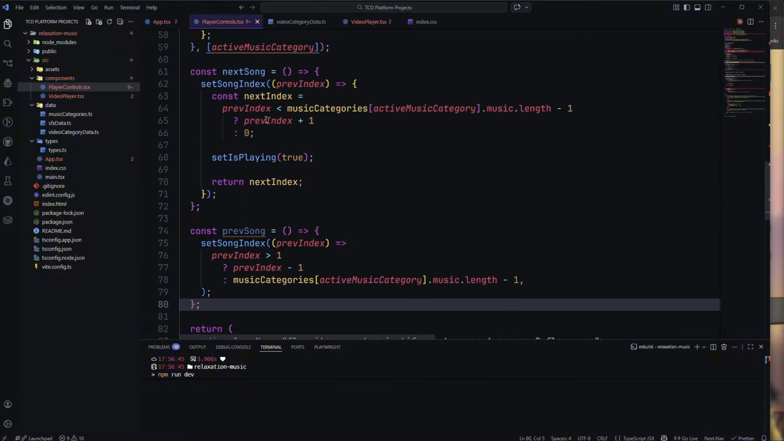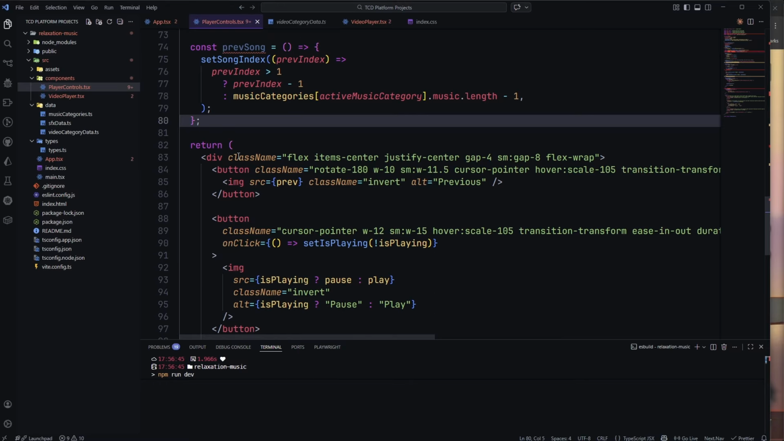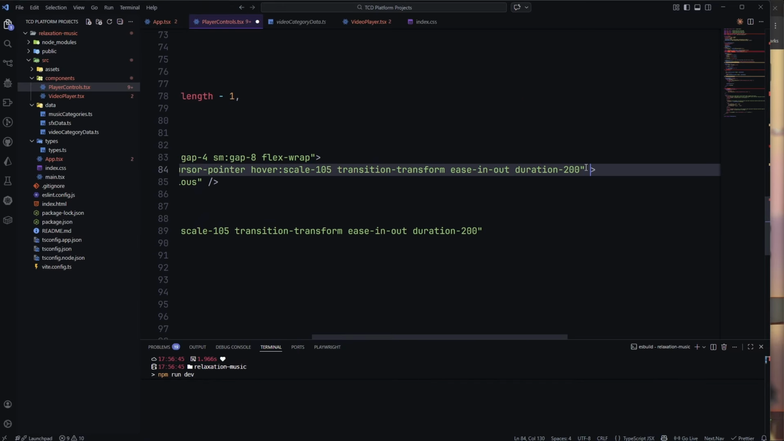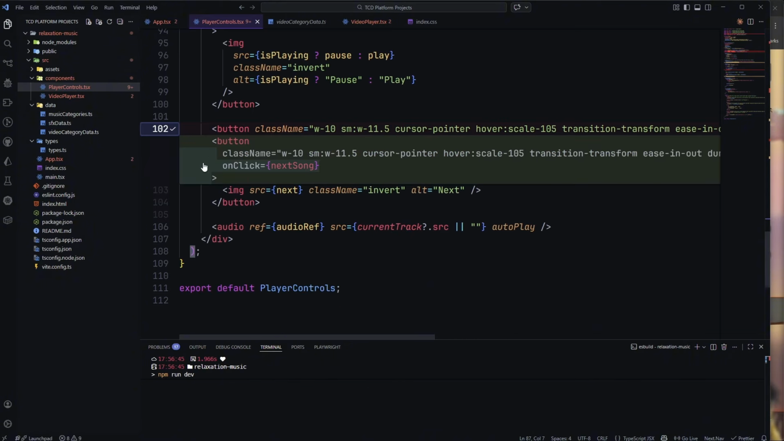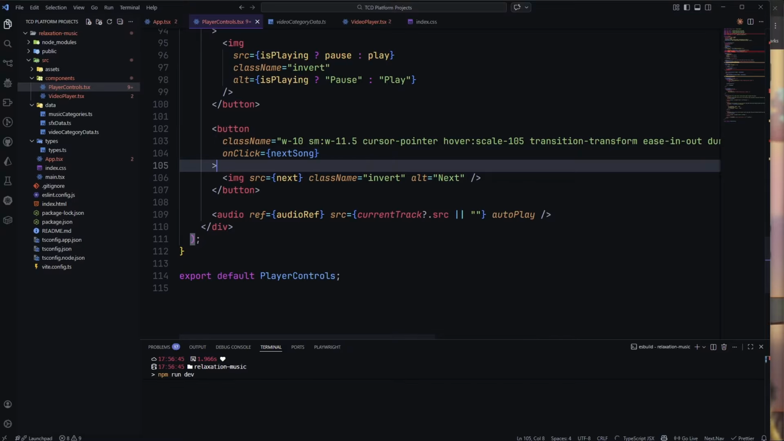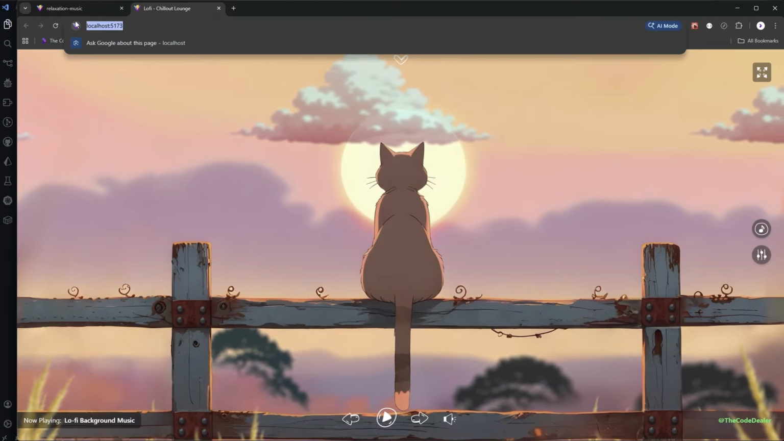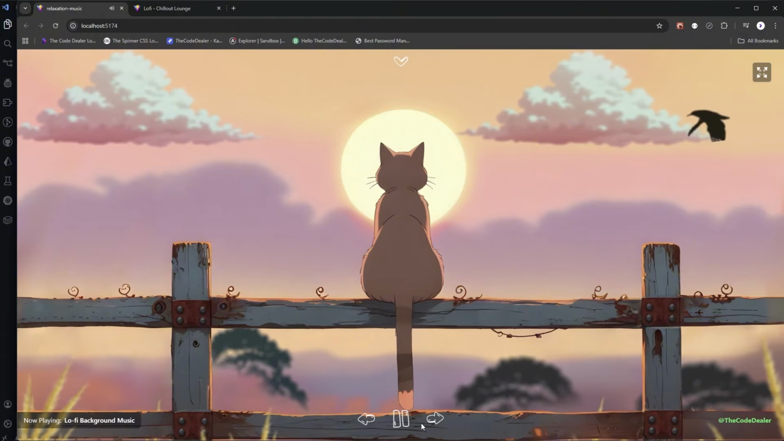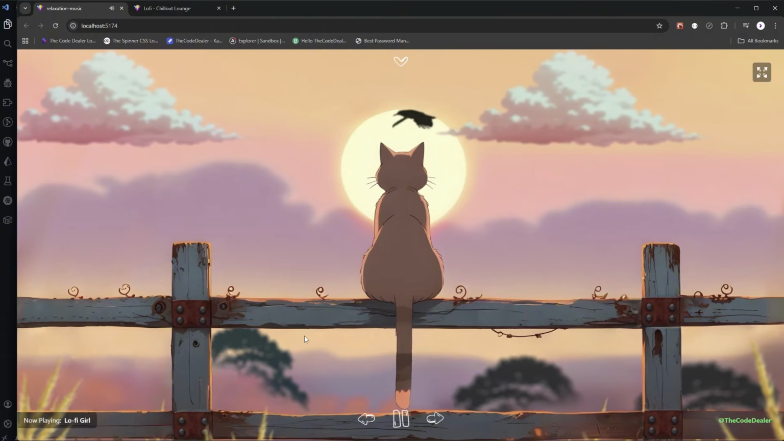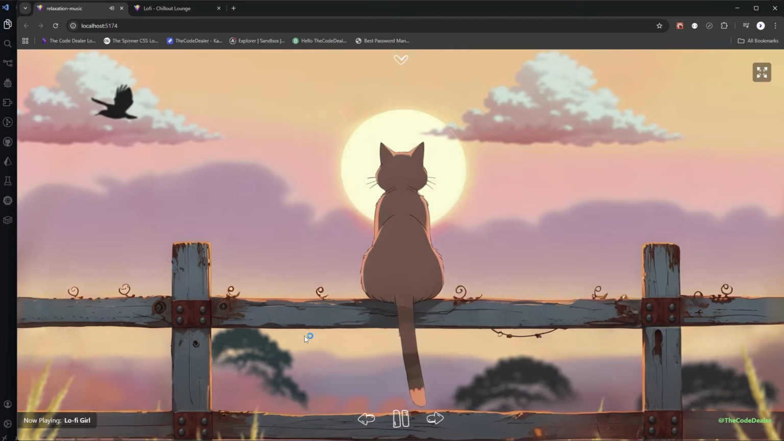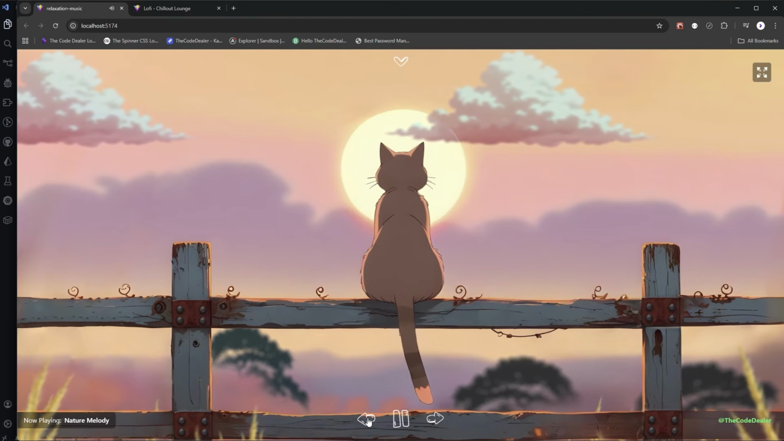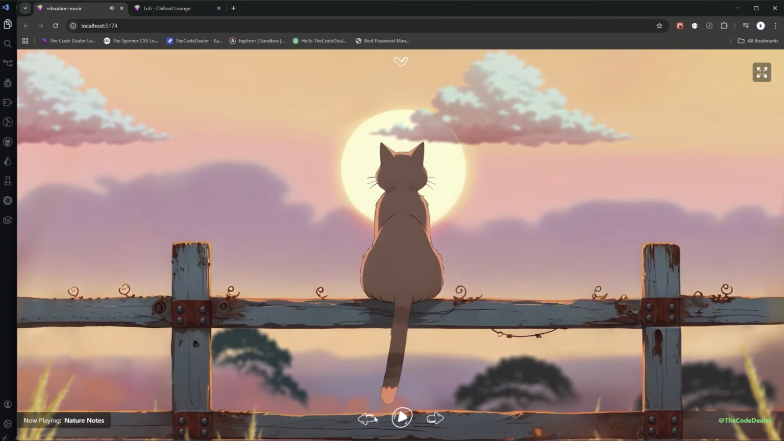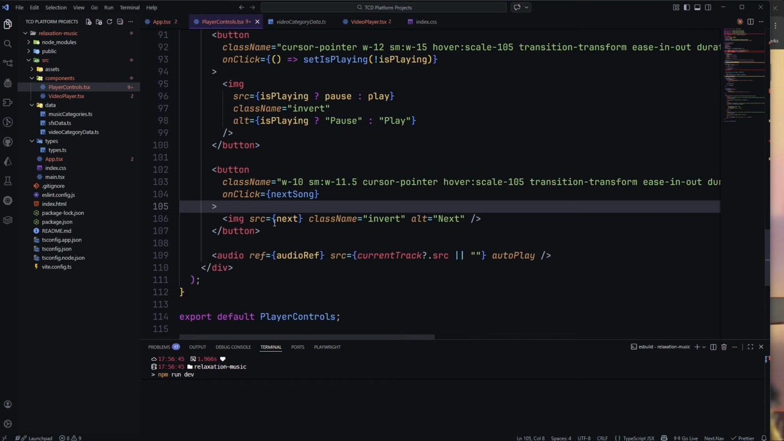All right. So now we have prev and next song. We can put them to their designated buttons. So we have prev song and we have next. Now let's save. Let's see if we can cycle through our songs. Okay. Yeah, seems to be working. Next, we can go prev and it's going to cycle the songs. All right. So perfect. Now we have prev song.